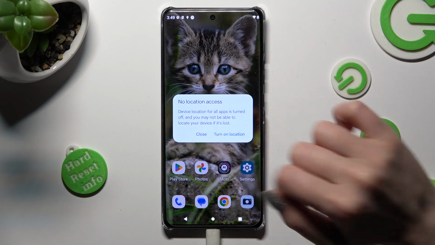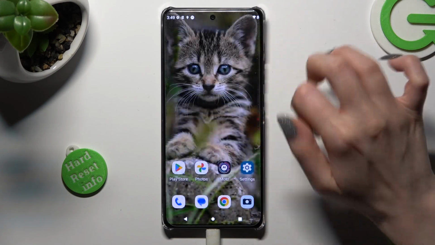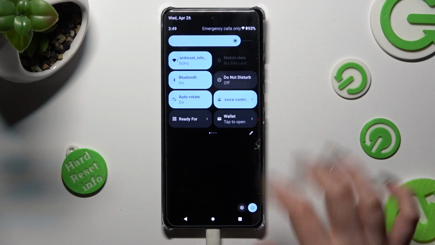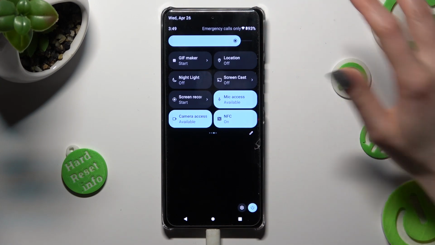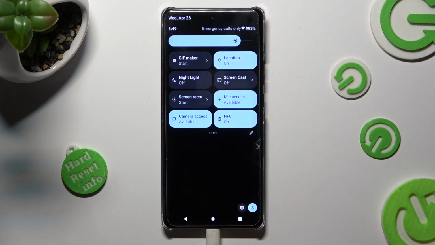I will go with Close though, so when I click and go back, I can see that location of my Motorola is off. In order to switch it back on, tap on the same icon again.